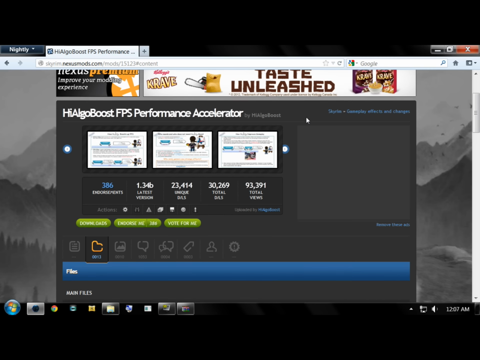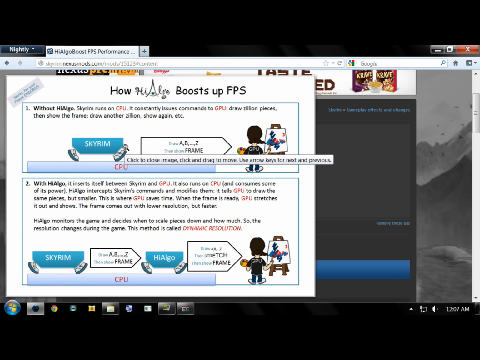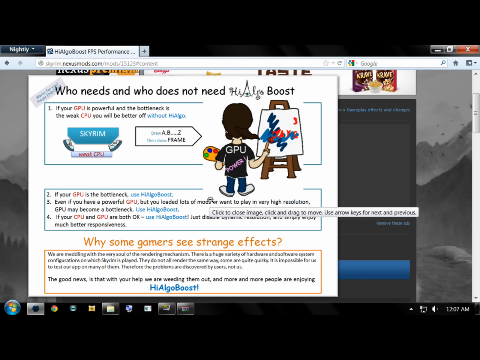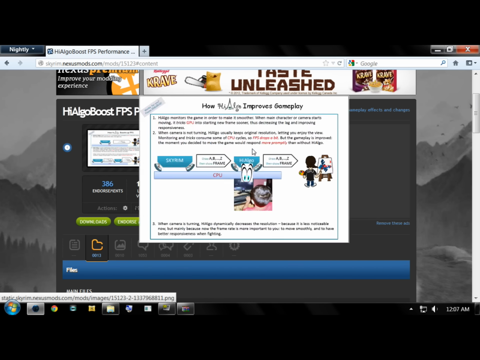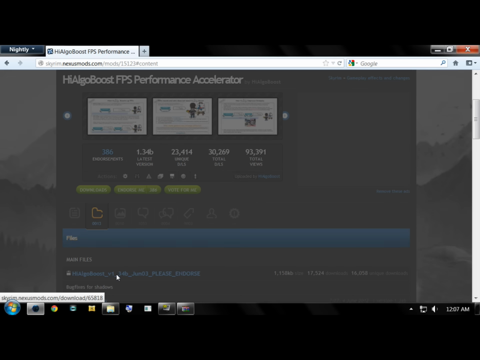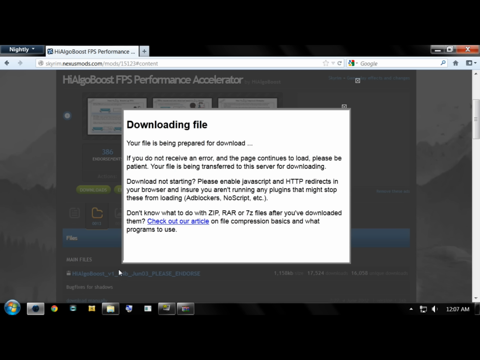Alright guys, now on to mod number 2. And this guy has even gone ahead and added some clever little illustrations to show exactly what his mod does, but unless you speak fluent nerd like me, then they're not going to interest you too much. So, we're going to go ahead and download this, and we're going to go ahead and install it. And just follow along and I'll show you how.